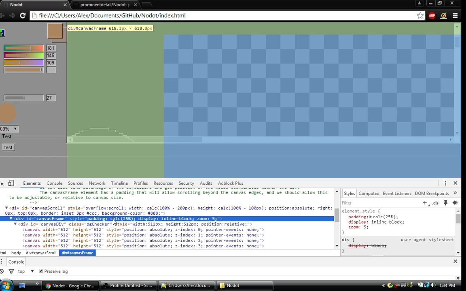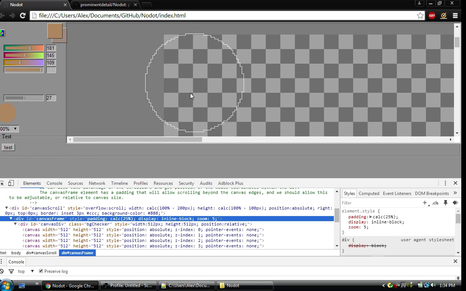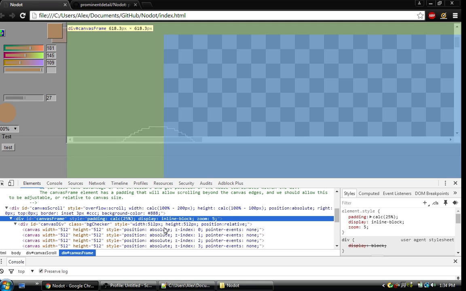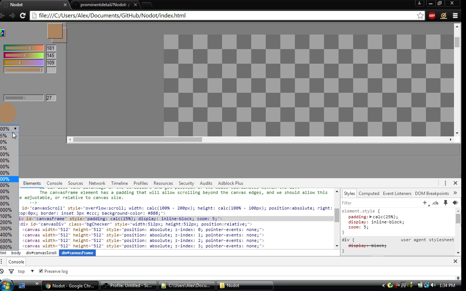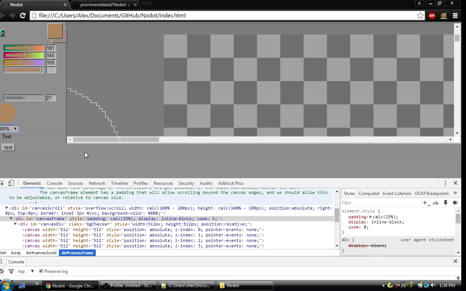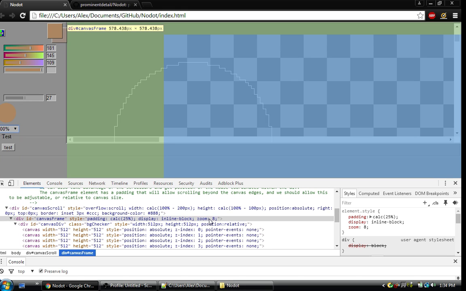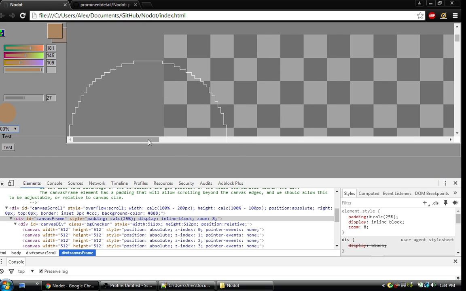So yeah, it changes the zoom property of the style of that div whenever you change this. So if we set it to 800, zoom gets set to 8.